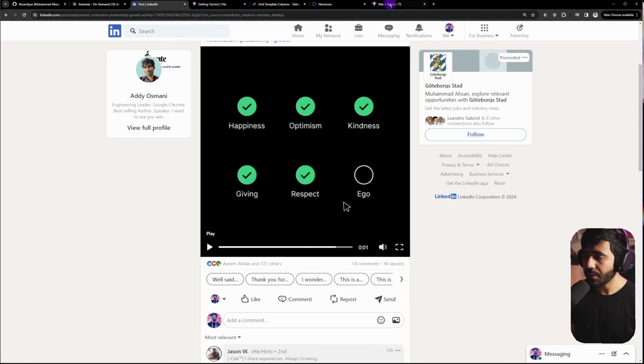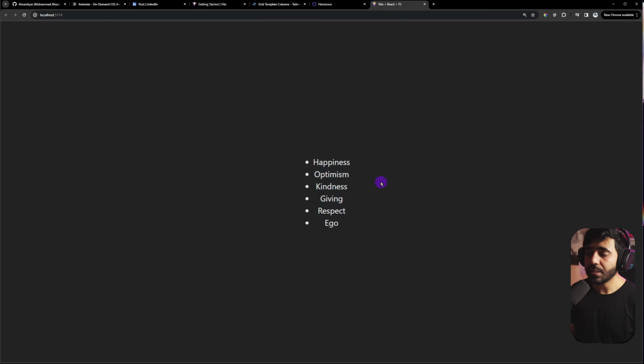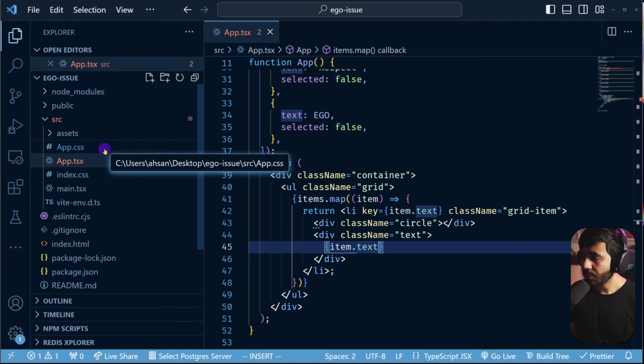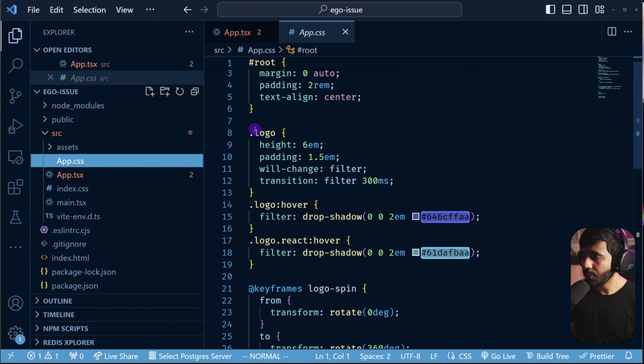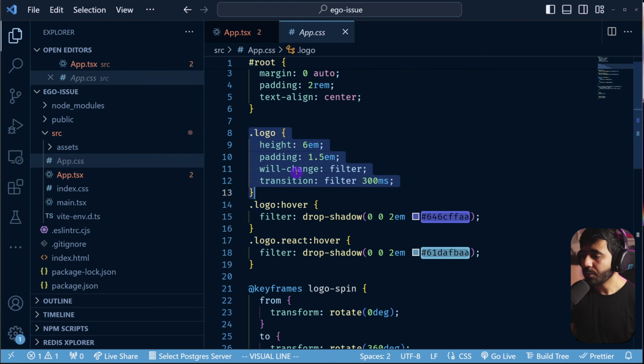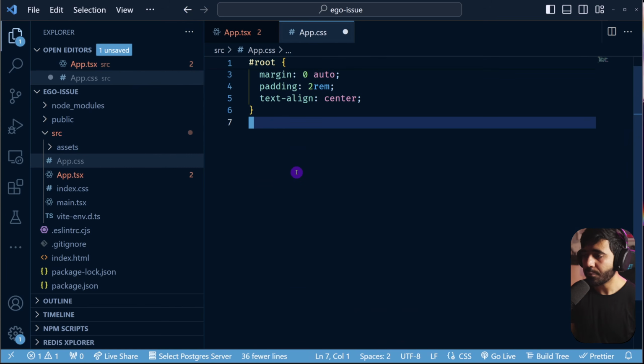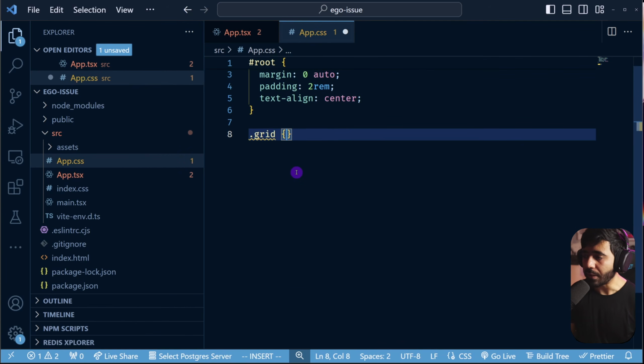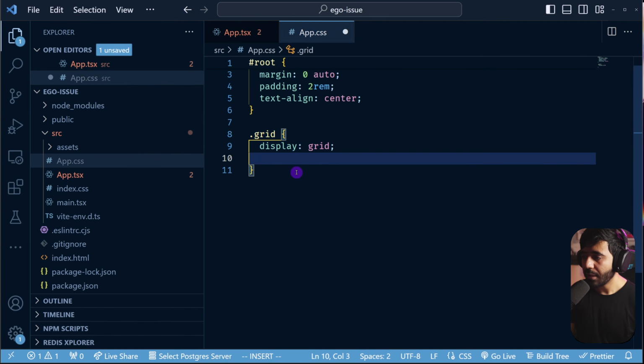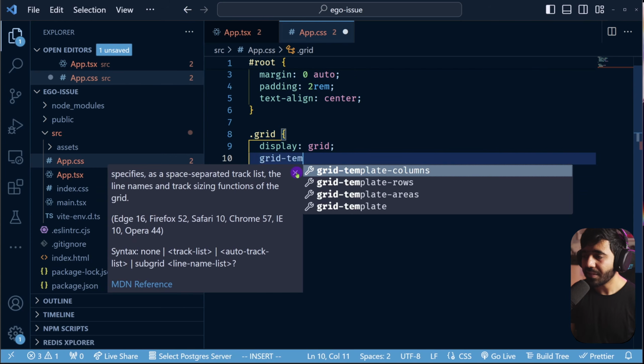And if you go to our browser, you can see that we have a list of all the items that we have just created. Now the next thing that we need to do is to go to our CSS file, and we are going to delete all the styles apart from the root one. Now we're going to style the grid. We're going to give this display grid, and we are going to also say that this is going to be a 3 columns grid.